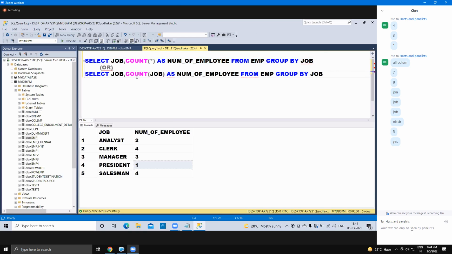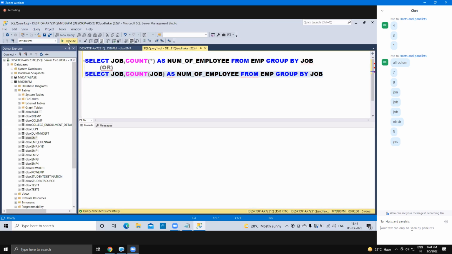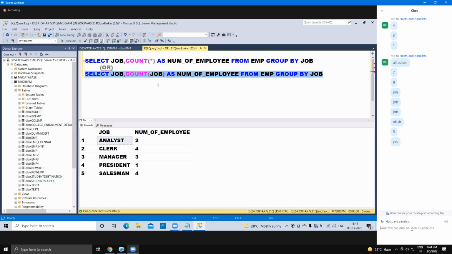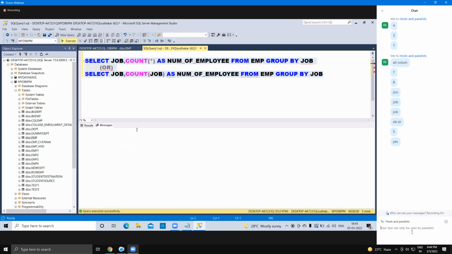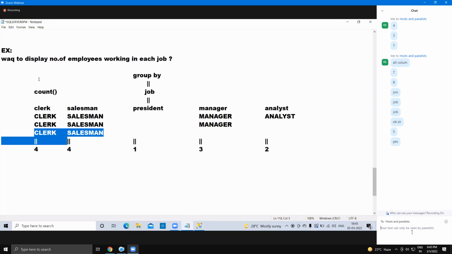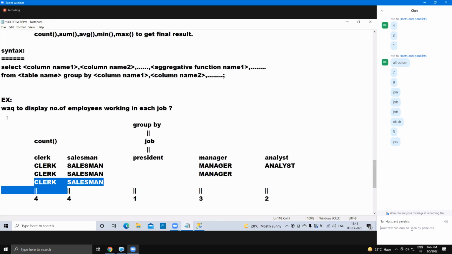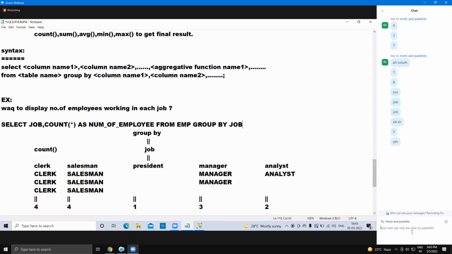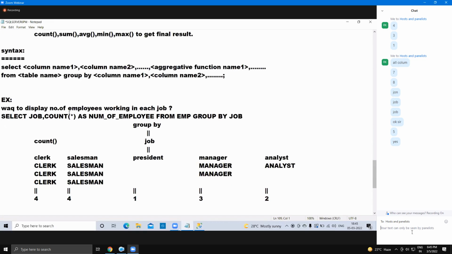Suppose I'm using the job column. You can see that on executing this, you get the same output. So you can use a star, or you can use job also, no problem. This is what we call finding the number of employees in each job. The output will come like this. This is what we call finding the number of people.